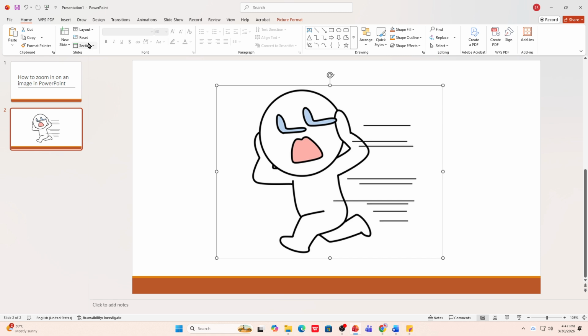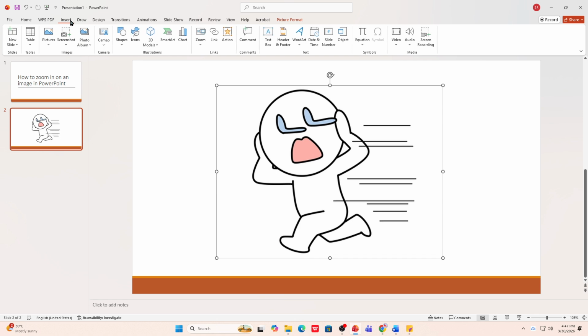If you want a slideshow-friendly zoom that jumps to a slide containing your image, use the Zoom feature. Go to the Insert tab, click Zoom, and choose either Summary Zoom, Slide Zoom, or Section Zoom, depending on how your presentation is organized. Select the slide that contains your image.